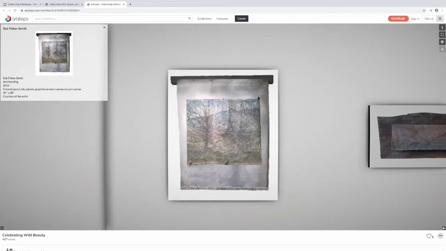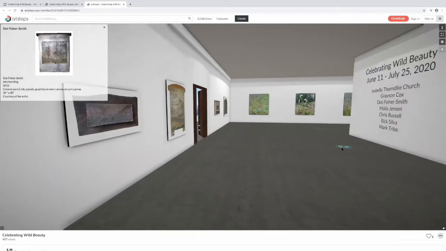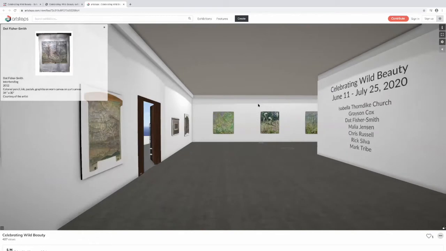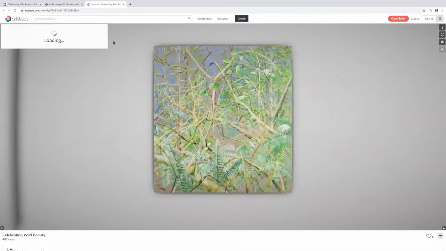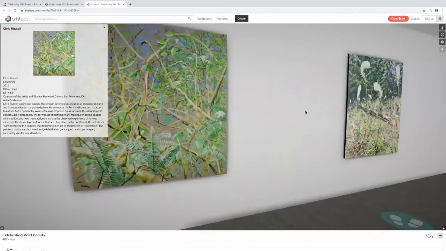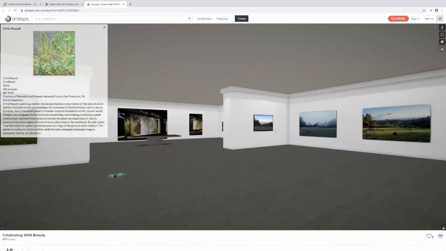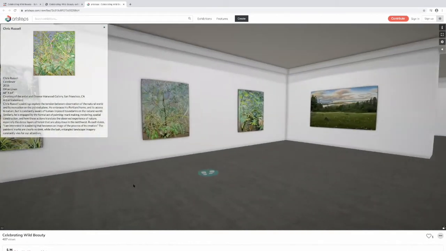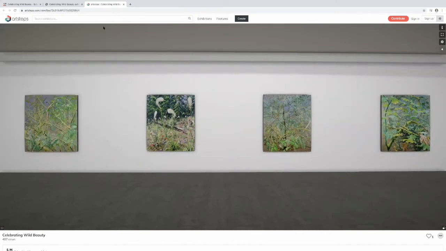So when you are in the virtual gallery, if you are turning around and you see an artwork across the room you want to zoom in on, click on that artwork and it will just automatically pull you to that work and load the label information here. If you prefer a little bit of distance, you can back up and view multiple pieces at once.